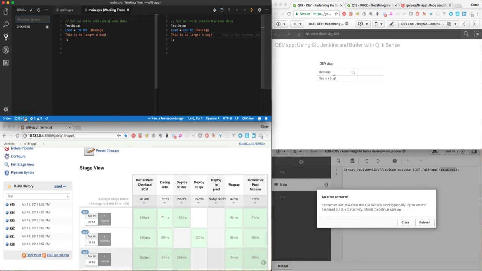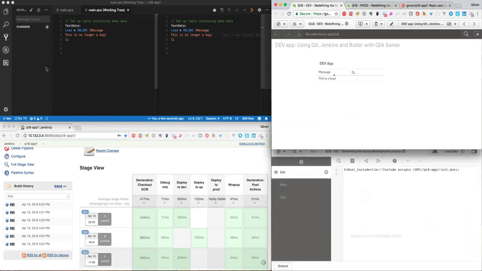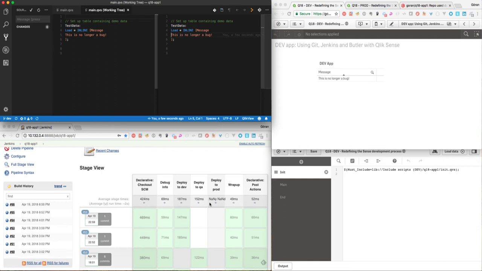And oops, we lost the connection to the Sense server, but just reload and fix that. Okay, ready to commit to Git and sync to the Git server. The Git server will emit a message to Jenkins and say that there's new code in Git. Jenkins will start to process its own script and copy the files over from Git into Sense, where it's also reloading the Sense app, and the bug is fixed.